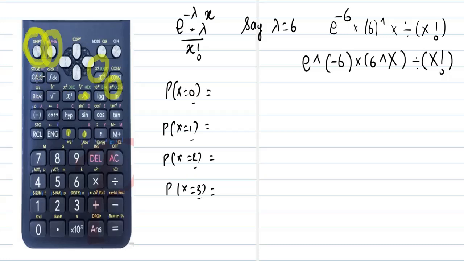Now whenever you want to do the calculation, go for CALC. Press this button. Now you will have a prompt x with a question mark. What is the first thing which we need over here? Go feed in your 0 and then press equal to. You can see the number 0.0025 appear on your screen.